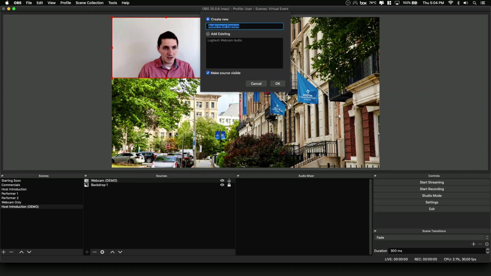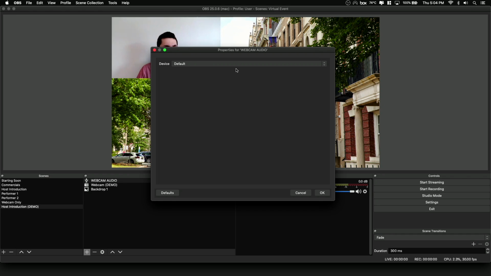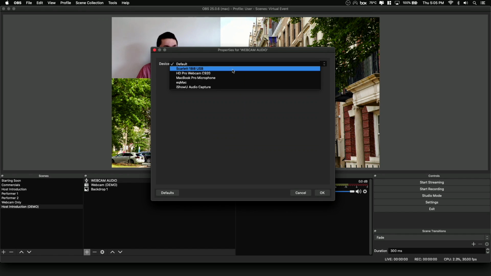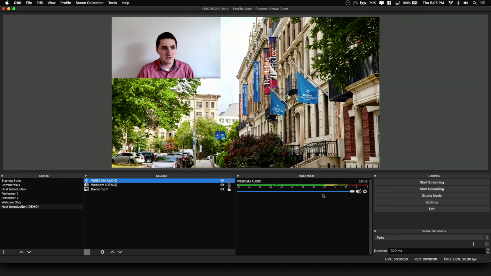So, if it's the webcam, we're going to choose webcam, audio, right? And this is where we would select the right audio source. I'm going to choose my Pro Webcam. Press OK. Now, it really doesn't matter where the audio source is because we don't see audio, we hear audio.